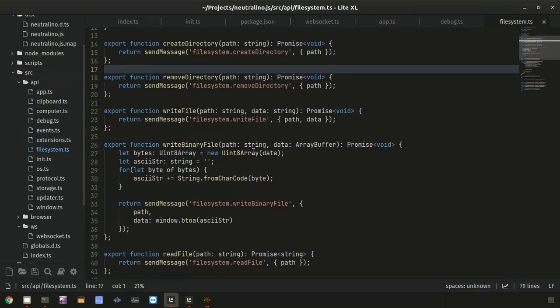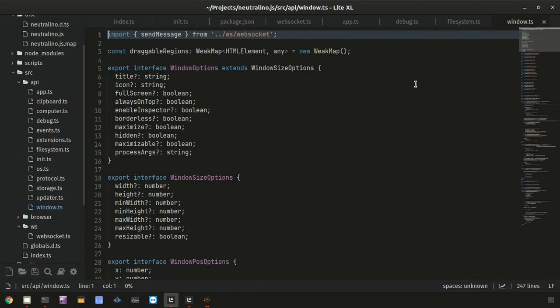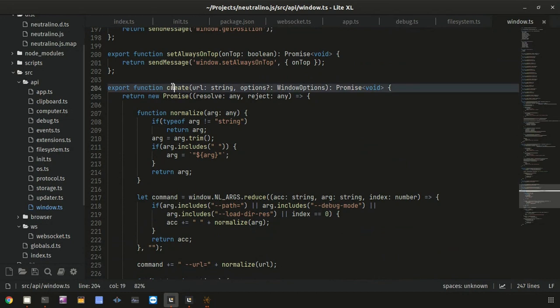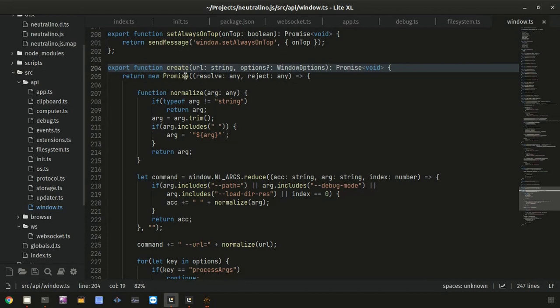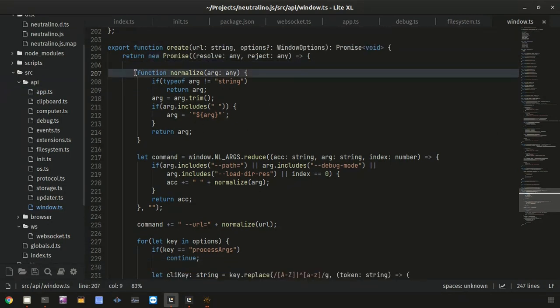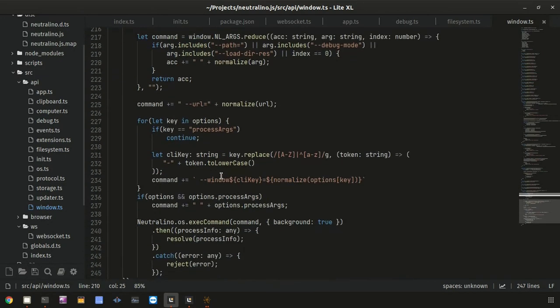But there are some client side implementations as well. For example, if we check the window create function, so this is the window create function. Most of the implementation belongs to the client side. The reason is that the window.create function creates a new window using a new process, right? A new Neutralinojs process. So here most of the code is responsible for spawning a new Neutralinojs process based on the arguments, right? Here we can see we are constructing the CLI argument for the new Neutralinojs process. Then we are going to use the Neutralinojs.exec command function to spawn a new process.